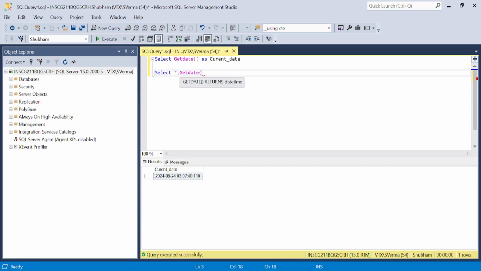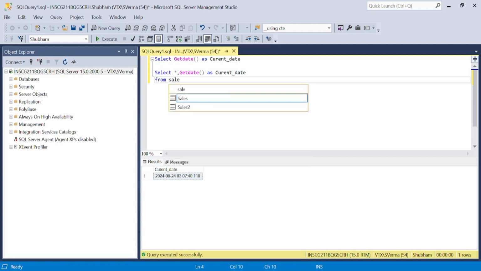So there is no parameter of getDate, guys. So I will simply start bracket and close this. And now I will use an alias here with the as keyword. And I want to return my column name as current_date. And finally, guys, I will simply write my table name here, which is sales.